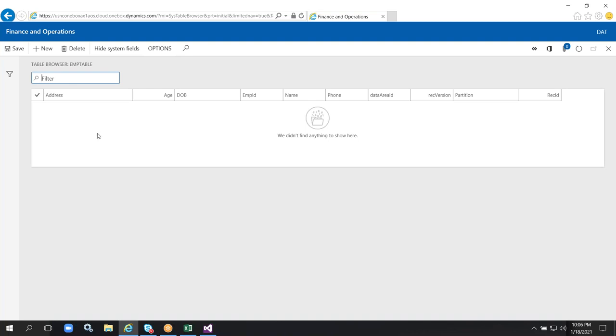See here, we have created a table with address, age, date of birth, employee ID, name, phone number, and you can see the extra fields like data area ID, record version, partition, and record ID. We only created business fields, but along with the business fields, the system has created these 4 fields by default in your table.